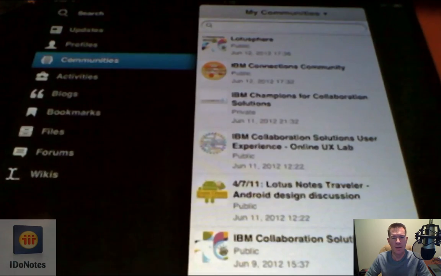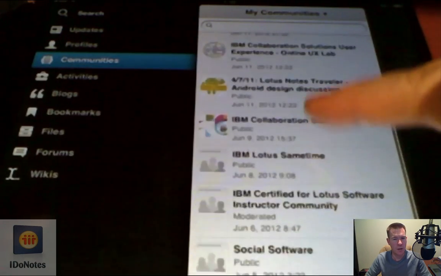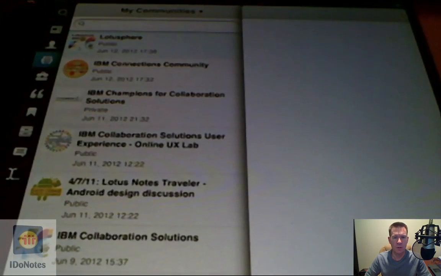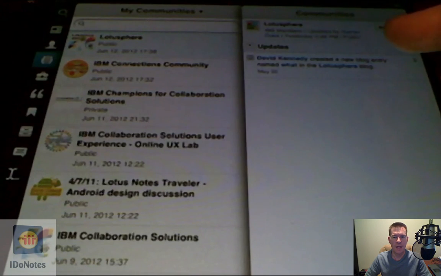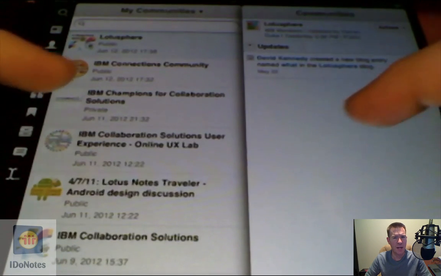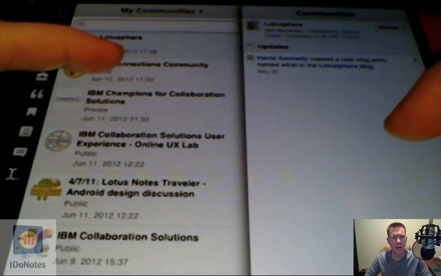So these are the community views. There's a lot more inside of these. As you can see, a ton of communities are out there. It's going to show you the ones you're part of first. It always goes to your own, which is good. It's a good start to have my own. We'll take a look at the Lotus Sphere community. Inside of that, now you can see there's some updates that are in there. You can leave the community as an action, which was one thing that you could do. There's really not much else there.